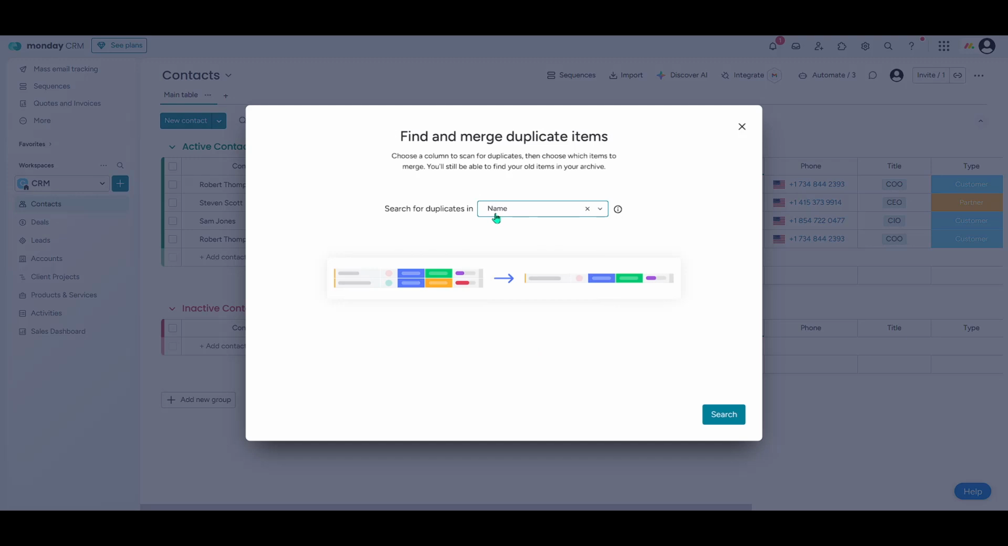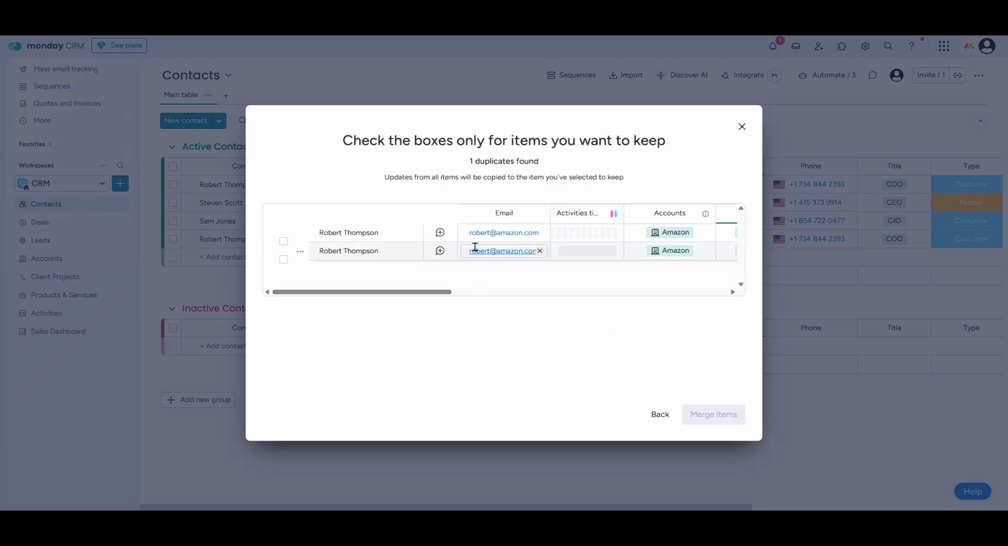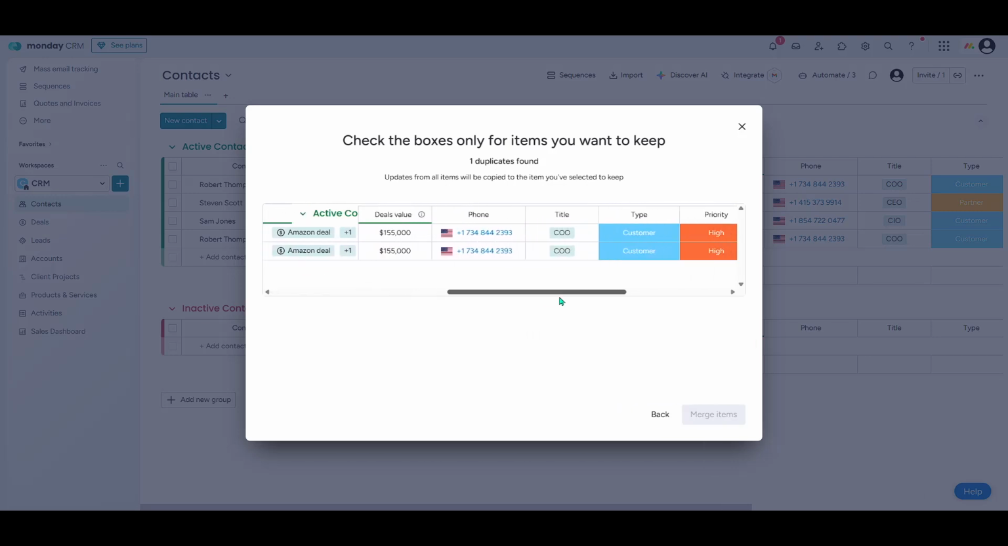Look at your setup, whether it's email addresses, names, phone numbers, or any other identifier, and select the column that best suits your need to find duplicates. After you've chosen the right column, go ahead and click on Search. The system will then analyze your data within that column and bring up a list of entries that it identifies as duplicates. This is where the magic happens.